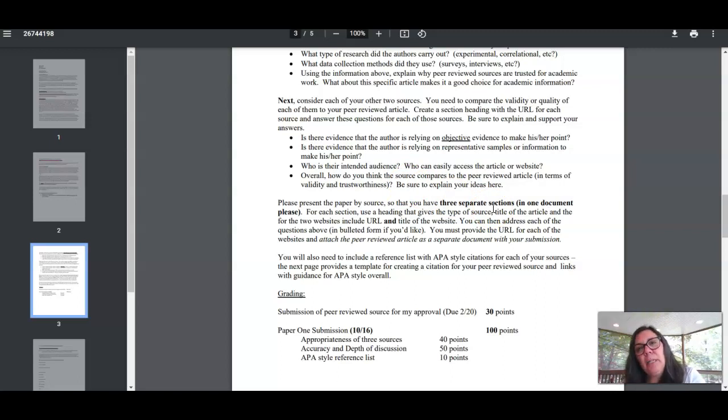So you'll wind up with 3 separate sections of the paper. They don't need to be on separate pages, right? So you can have a half page for the peer-reviewed article followed immediately by the website appropriate for academic use. You will need to give me the URL and the title of the website when you're doing that, so I can find it if I want to. And then you're going to address each of those questions.